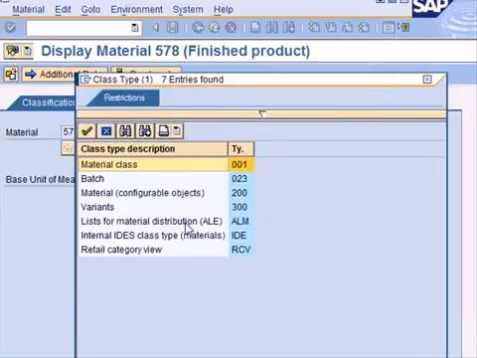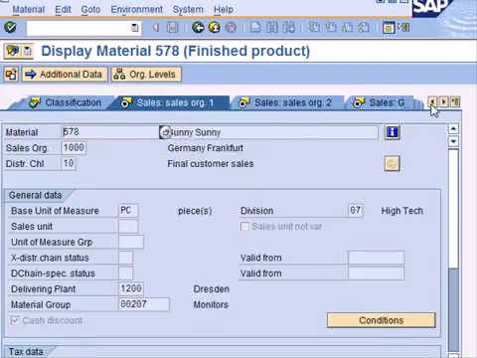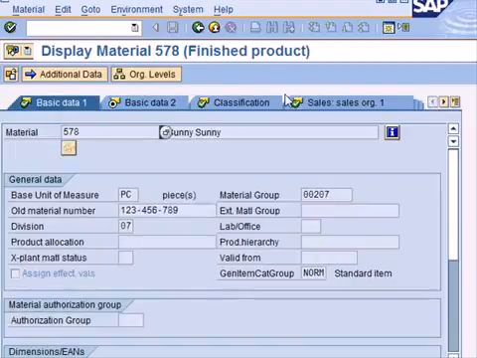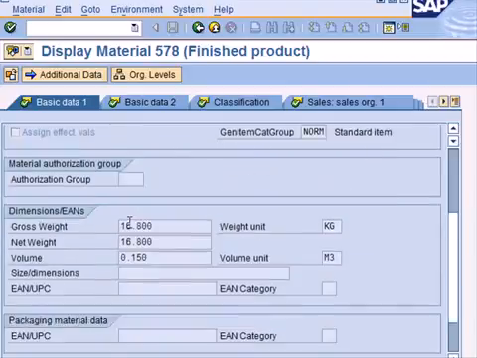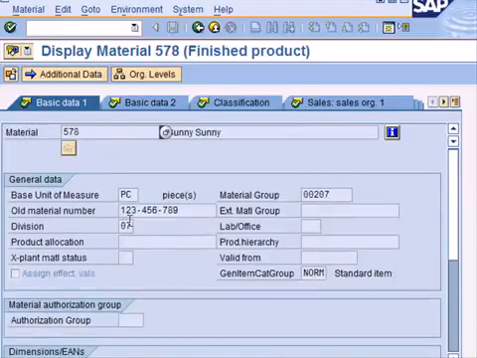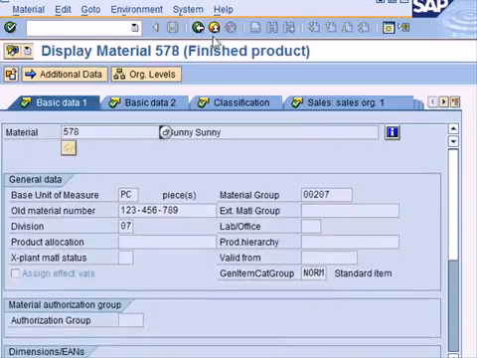I can classify the material, especially if I'm working with configurable materials. Typical example is the car industry, where you might have as a back office entity the color of a car, the shade, the tires, and so on and so forth. That's when you typically use configurable materials. And this is my basic data one, where you have volume, weight, various sorts of details. So this was a quick look at the material master.